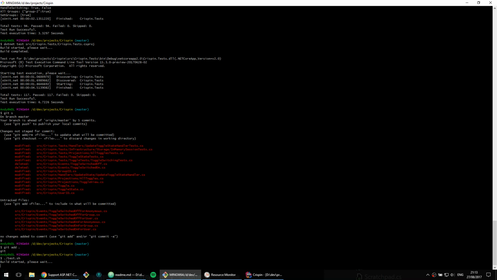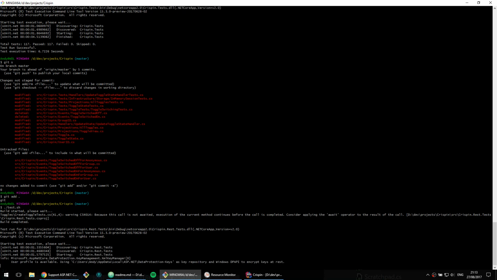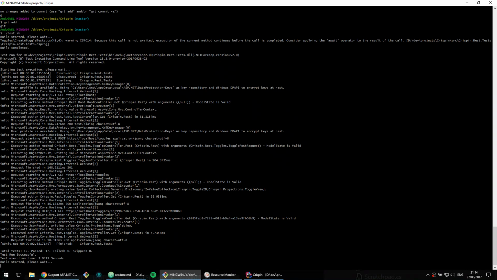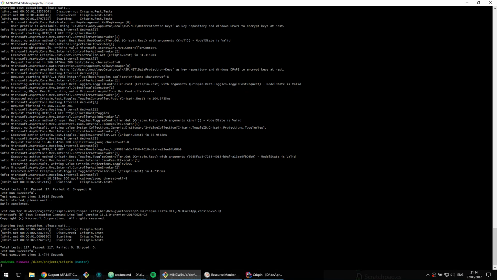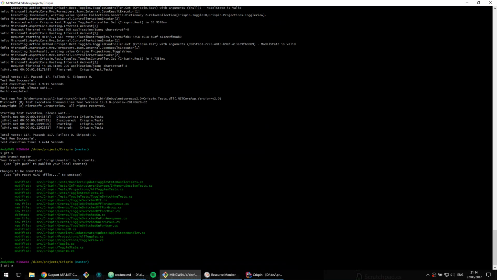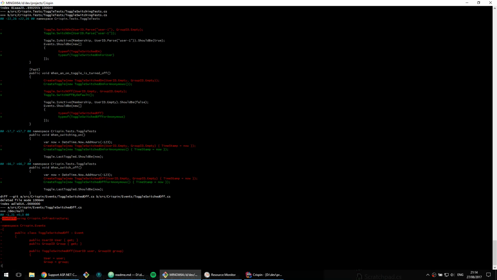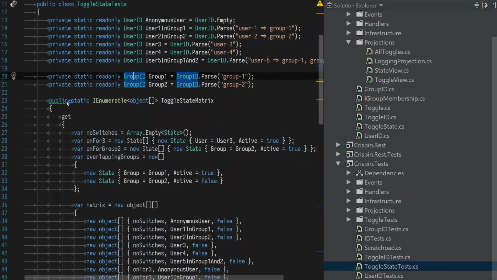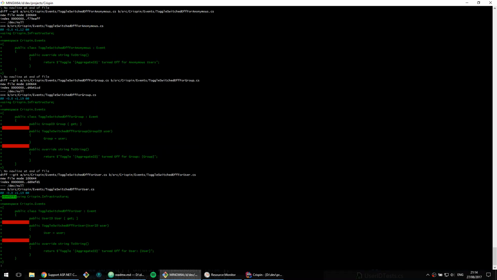What time is it? 9:15. Might have time to do validation. Hooray, that's better. What did I change on this? Oh yeah, splitting events. Oh, bad white space. Toggle state tests. Toggle switched off for group.